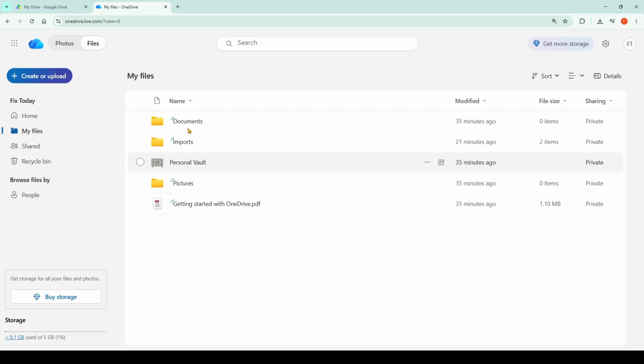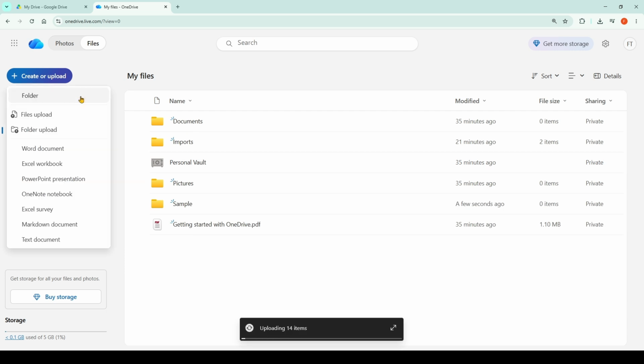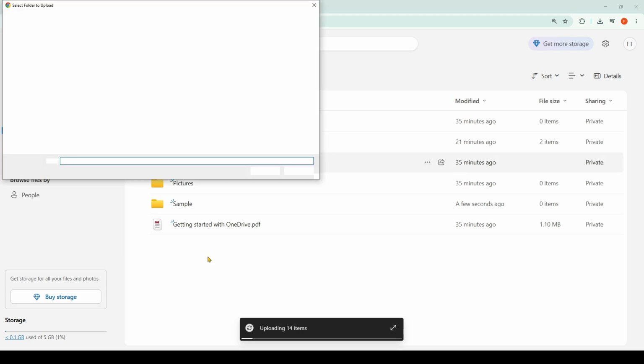Alternatively, click Upload and choose either File Upload or Folder Upload. Select your files and wait for the upload to finish. Once the upload completes, your files will be available in OneDrive.